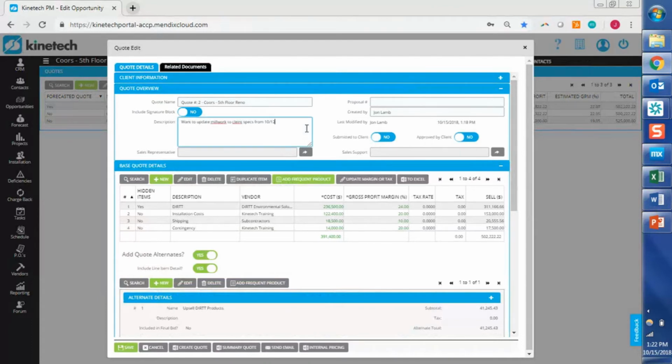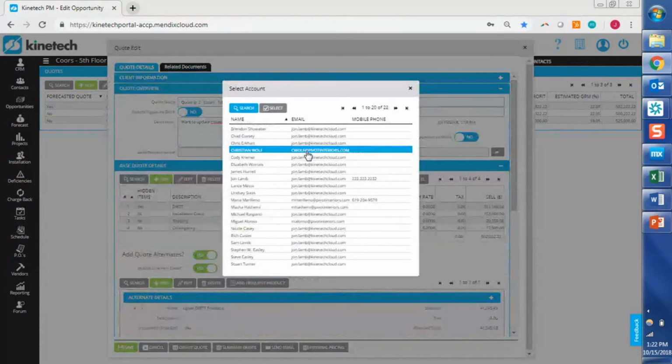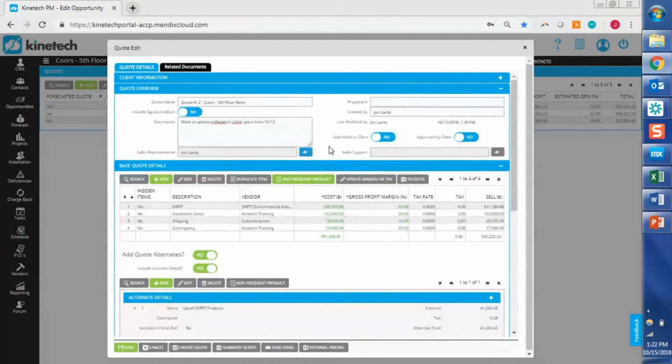You can, of course, add your description here, as well as include a sales rep or sales support. This will pull from your project team. This will be all of your internal employees, so you just double click someone to pull them in. And then there's also this section for the signature block. We'll kind of hit the documents last, but this is the way to include a signature block on one of your quote documents if you typically have a client actually sign the quote once it becomes your final.